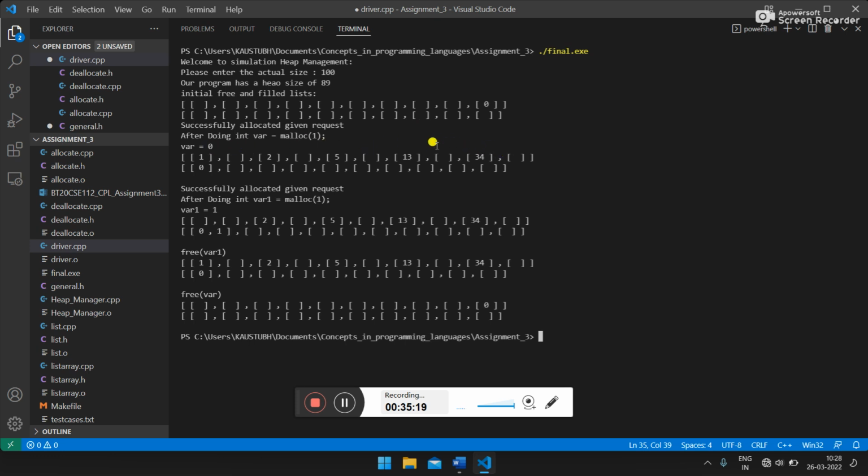So we can check that this 0 has come here, 1. That means proper splitting has happened. And after doing this malloc 1, this variable equal to malloc 1, this 1 has come here. And after doing free var 1, this 1 has gone here, that is, the same condition has happened.